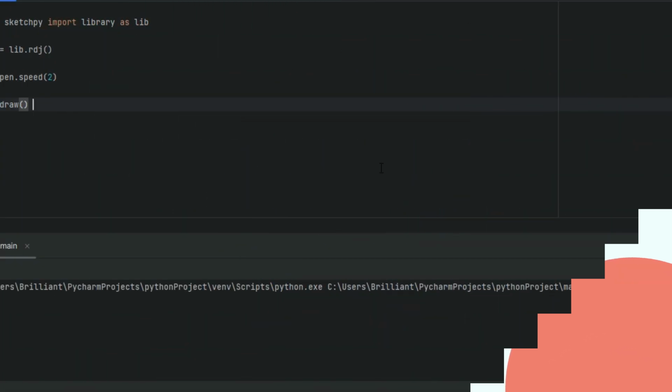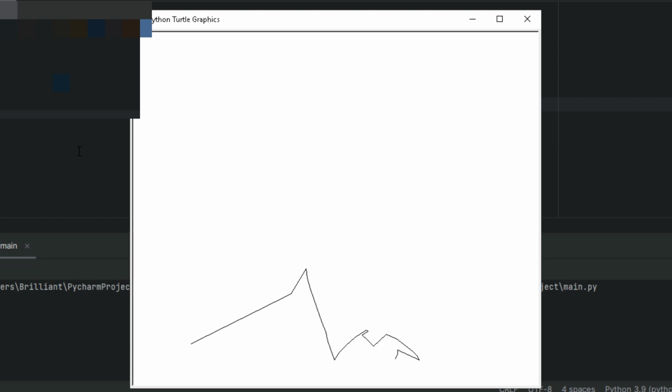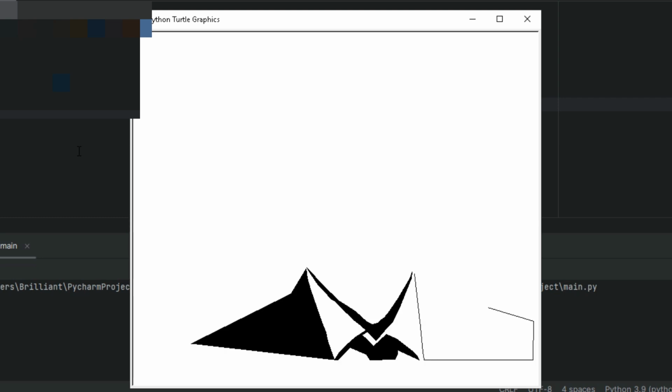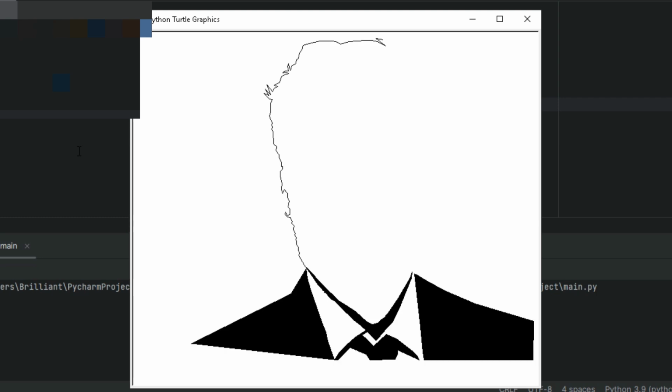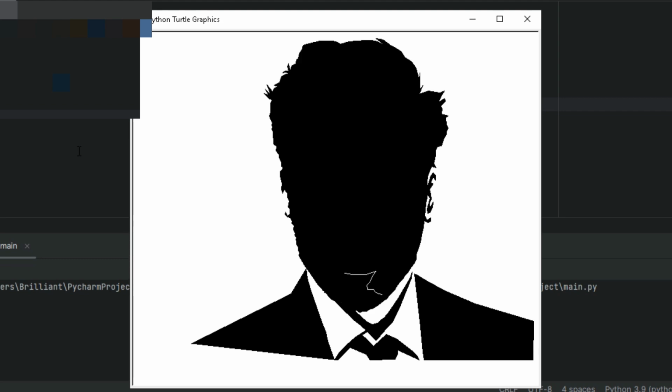In this video we'll be looking at how to draw Iron Man with just 4 lines of code using Python. We'll have a look at the code and I'll explain to you how it works. And by the end of this video you'll have a program that can draw Iron Man with just 4 lines of code.